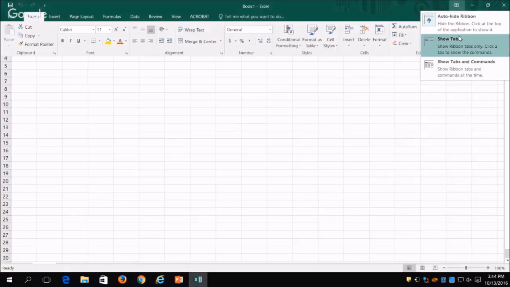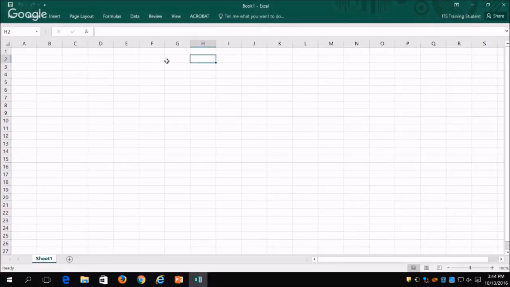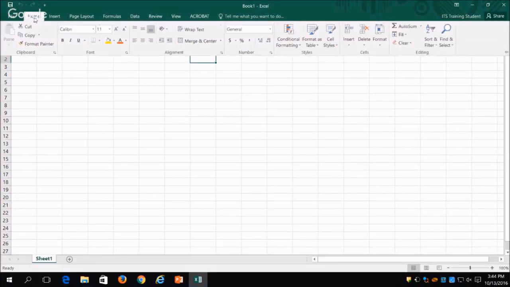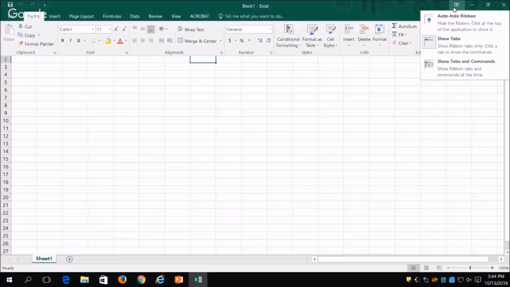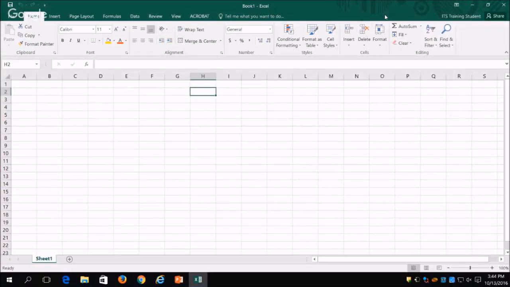There are also in-between views. We have views where it just shows the tabs only without the ribbon. If we want the ribbon to appear again, we would click on, let's say, Home, and the ribbon will come back. Or if we want everything back to normal, which was the default view, we'll click on Show Tabs and Commands. And then there are the common minimize, maximize, and close buttons.